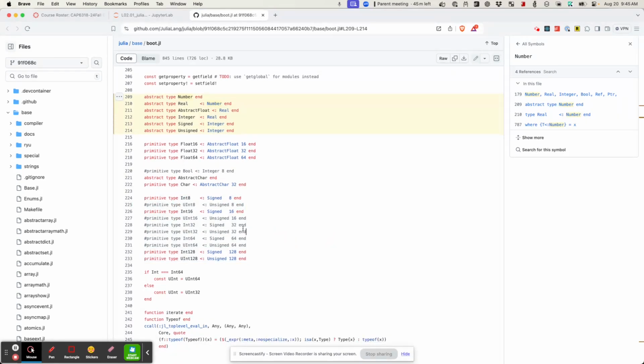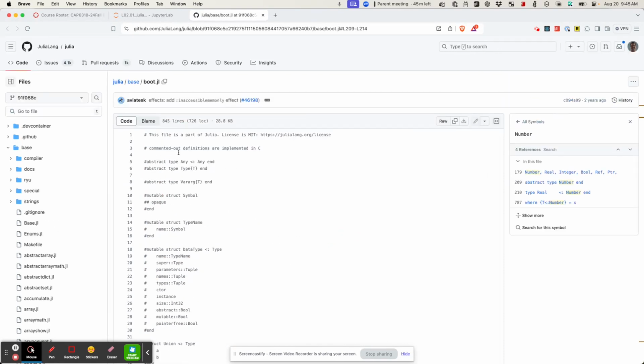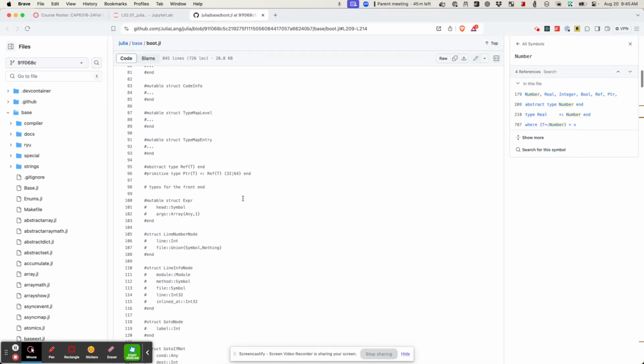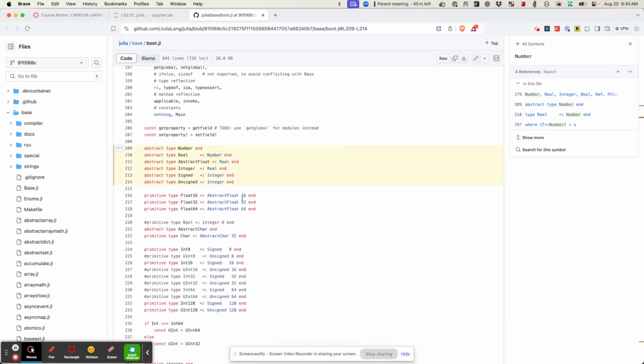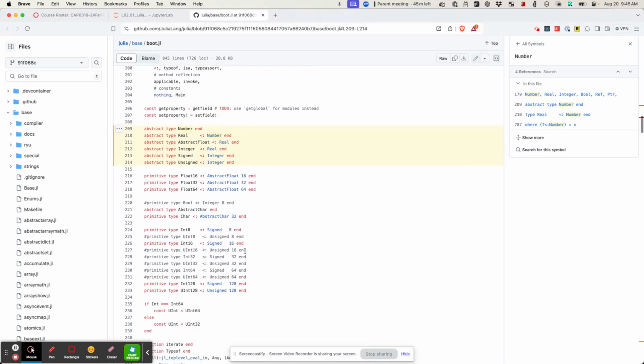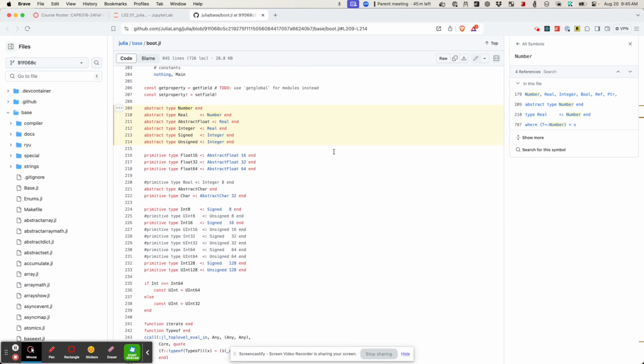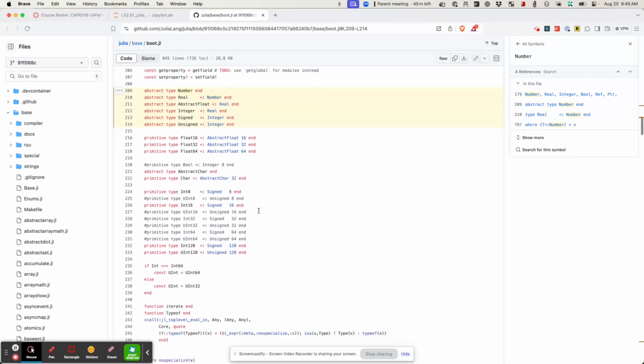If you go to the very top of this file, you'll see it says commented out definitions are implemented in C. So a very small portion of Julia is implemented in C just to kind of get things going, to jumpstart things. But the vast majority of Julia is going to be written in Julia.